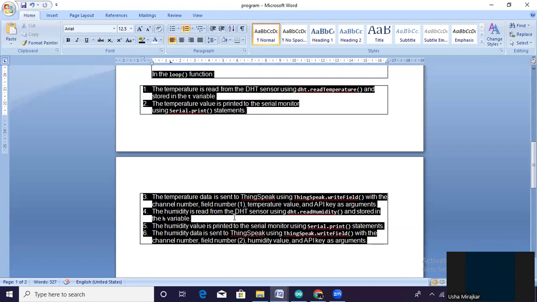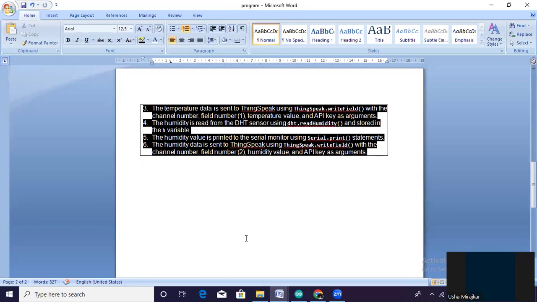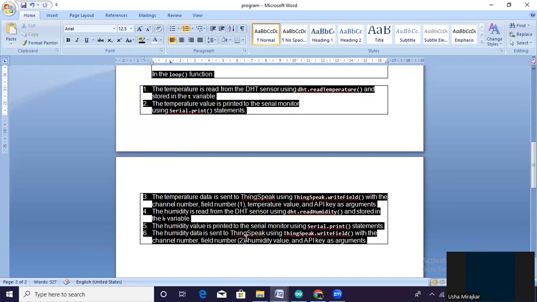Similarly, for the humidity, you read from the DHT sensor and it is available in H. In H, the value of the humidity is available. Now the humidity is printed using Serial.print(H). Again, a print statement. Next, the humidity data is sent to ThingSpeak using ThingSpeak.writeField in field 2. Now this is the explanation of the program.